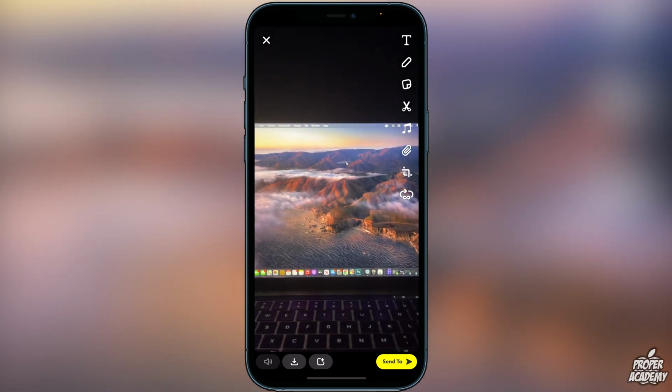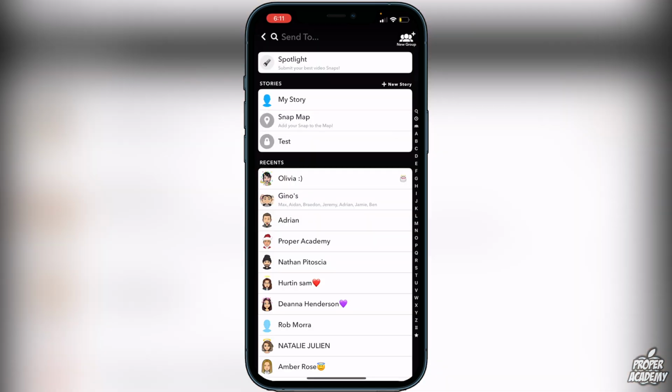Once you do this, you'll be able to watch the video over again and it'll be reversed. And then obviously if you wanted to save it, the option is on the bottom, and to send it to any of your friends, obviously, just go ahead and do this.